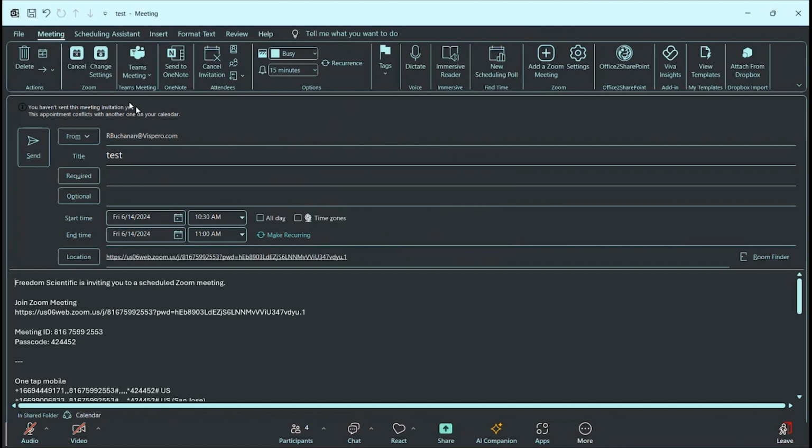Test dash meeting. And now this meeting has been scheduled. The Zoom room was created. All of that was done for me. All I have to do is fill out the normal Outlook fields. But the Zoom meeting info is already in the body of this meeting request. So that's very handy and a very quick way to schedule a Zoom meeting.